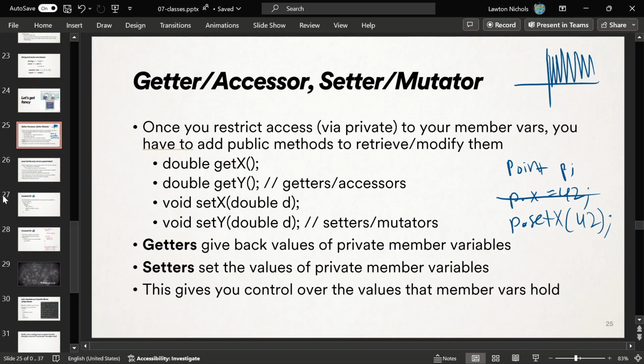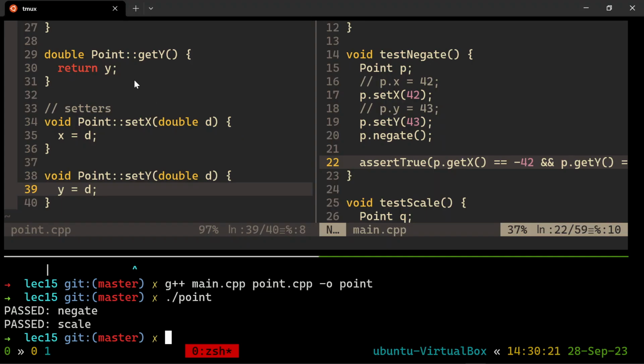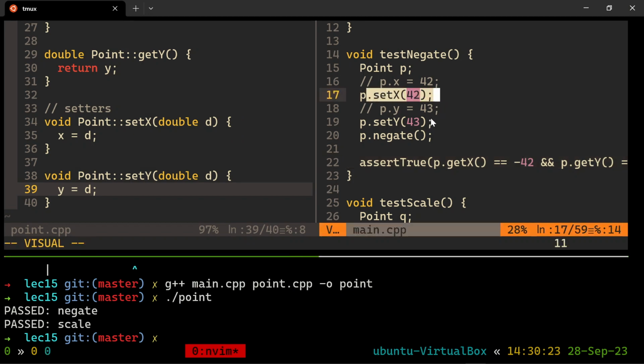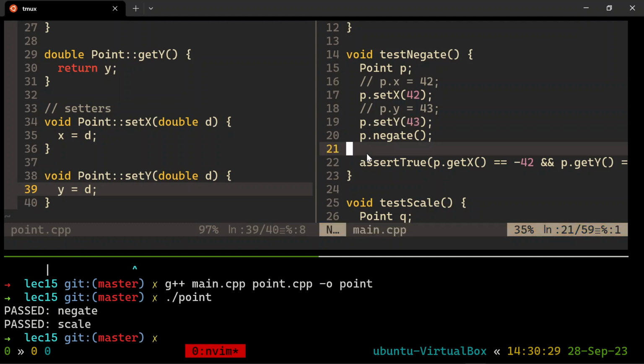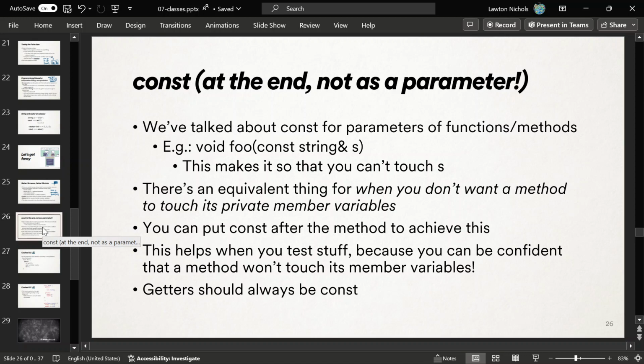Are there any questions about that? So that is information hiding. That's an example of it. And getters and setters give us control over what kind of information we want to give back to the user, what kind of things we want to take from them. All right, so that's fun. There's some other fun, interesting ideas as part of class implementations. What else? Let's talk about const.